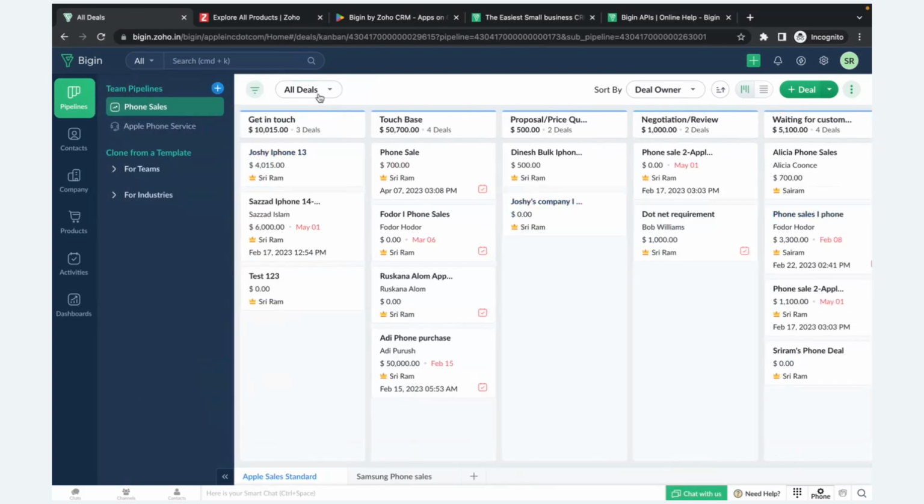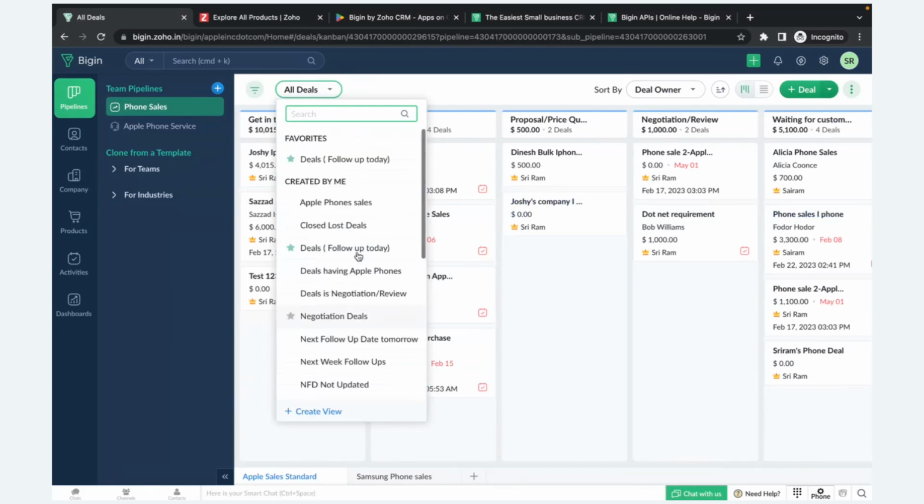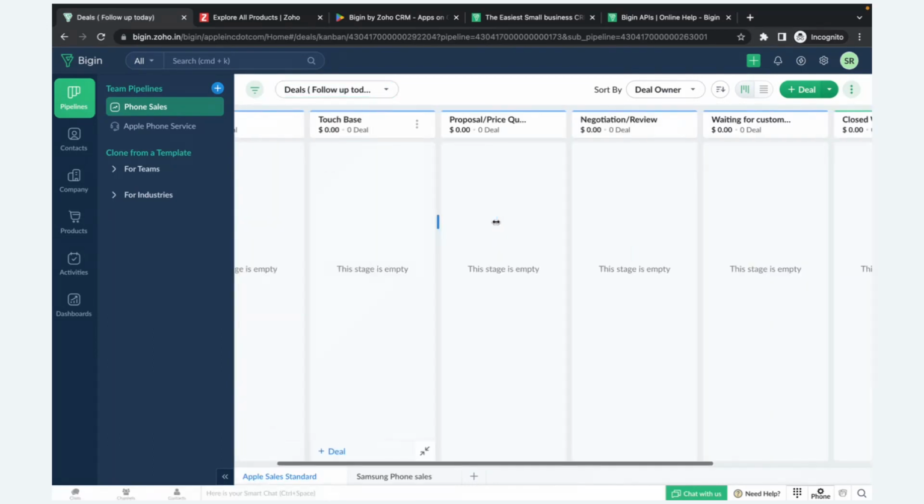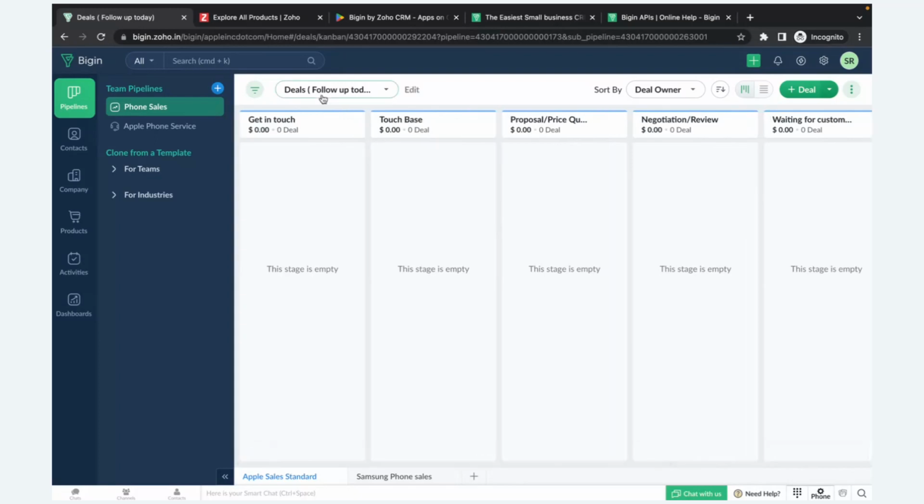So next we have, here also you can create multiple views. For example, if you want to see the list of deals which you need to follow up today, you just click on this view, follow up today deals. If you have any deals to be followed up today, those deals will be available here.